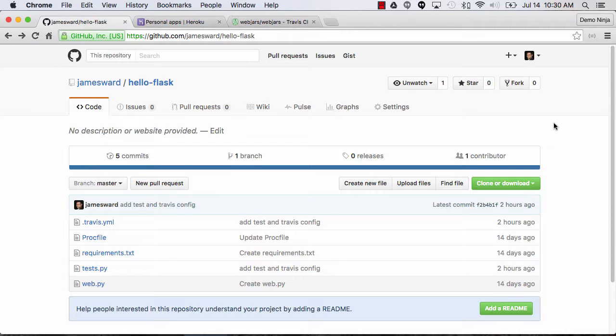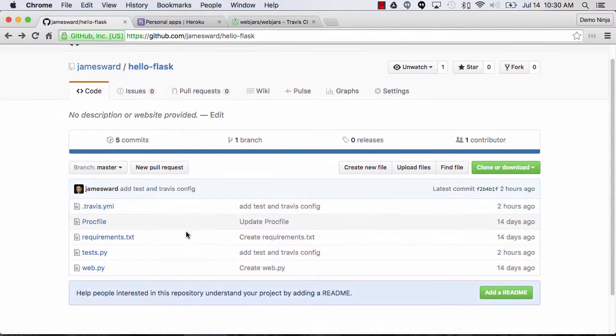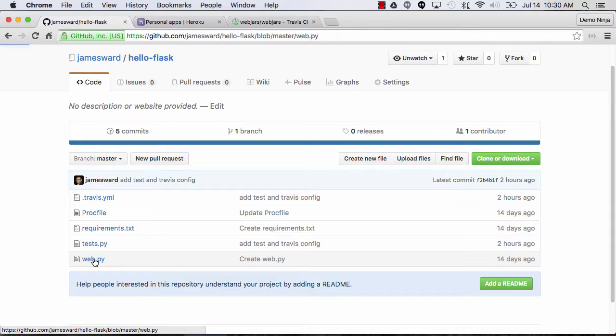I want to walk you through how you can add continuous integration into your continuous delivery pipeline using GitHub, Heroku, and Travis CI. So I'm going to start with a simple Python Flask web application. And let me show you the application here.